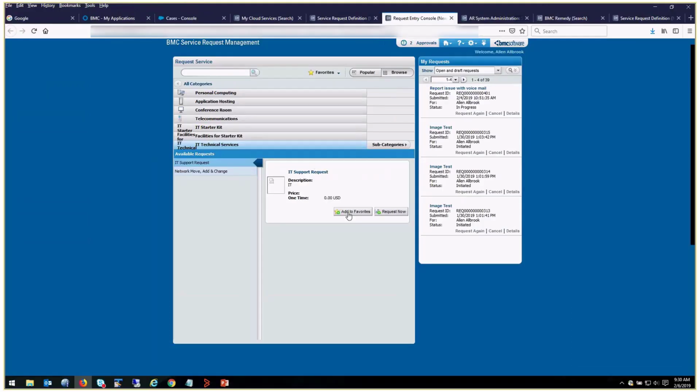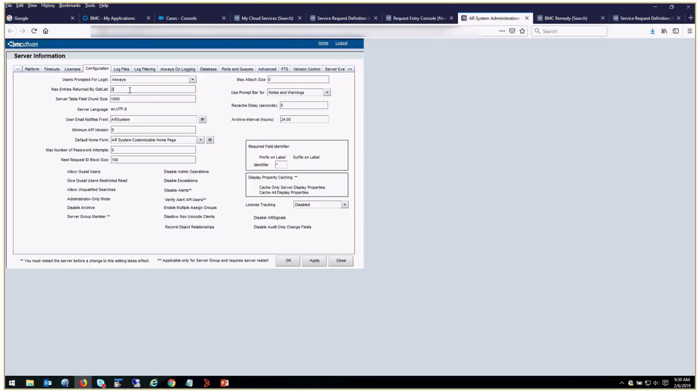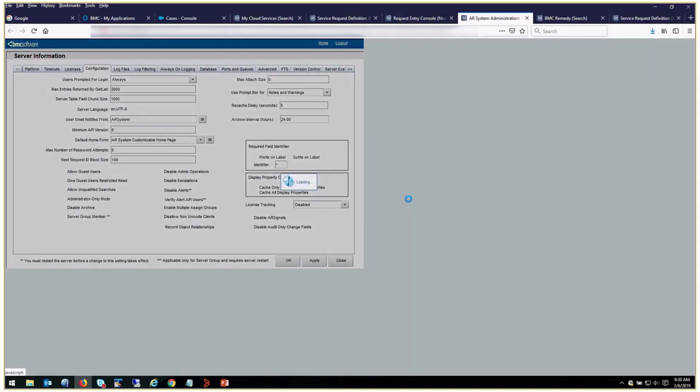So in my SRD here, I'm going to request this. I'm expecting 5 or 6 values to come back for these, and we see each one is only returning 1. Now, for the purpose of this demo, I've got max entries returned by getList set to a very small value here, just to show how it affects the menu. So I'm going to set it back to what would be the default value.